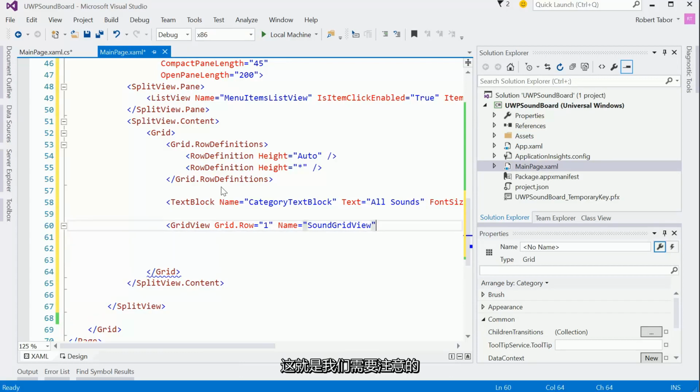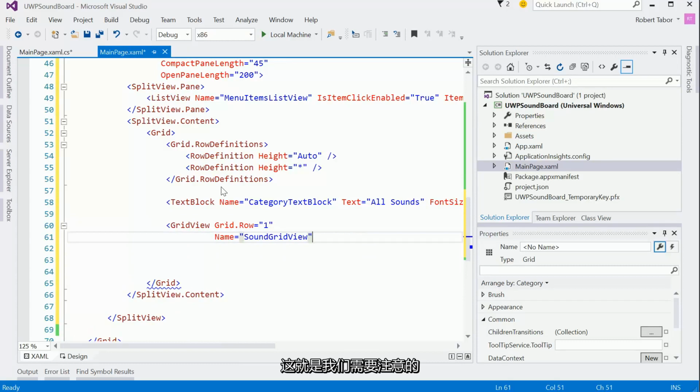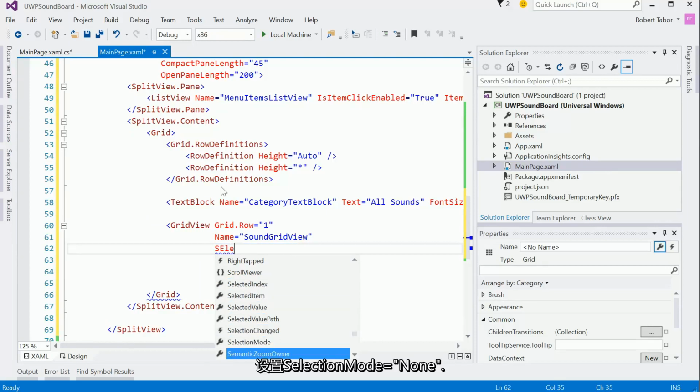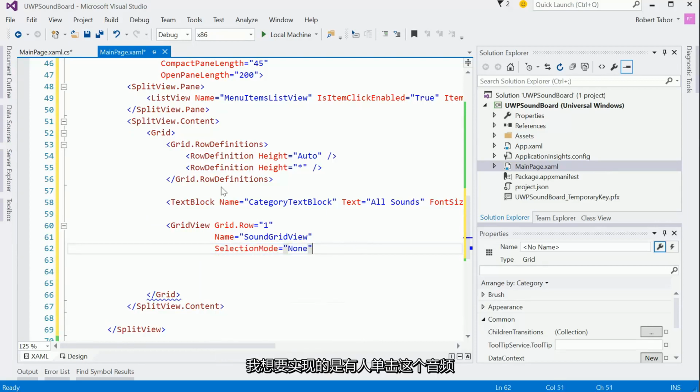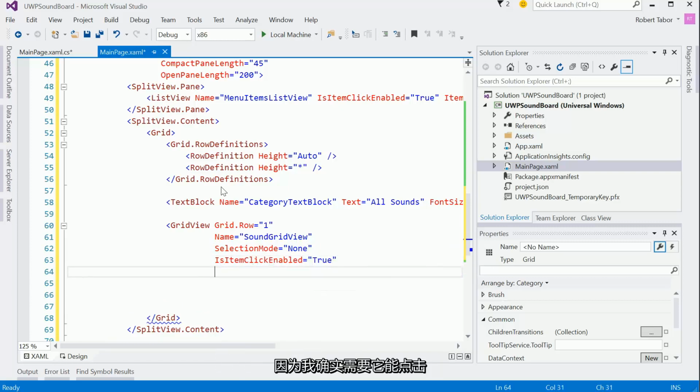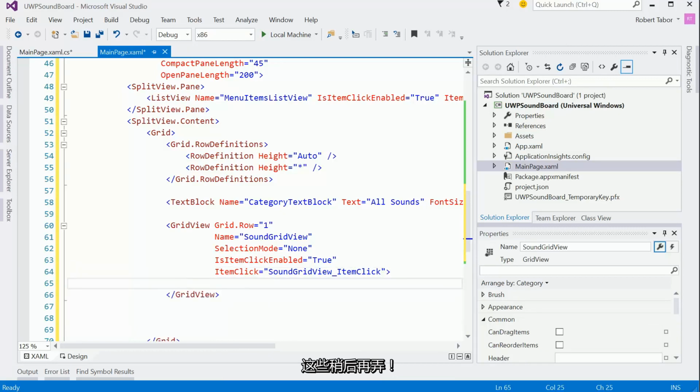All right, and this is really the key one that we want to focus on. We want to set the SelectionMode equal to None. All I want somebody to be able to do is click on a sound and play the sound. I don't need selection. I do want to set IsItemClickEnabled equals true because I do want it to be clickable. And so then the ItemClick event should be handled. Now I know I'm going to need an ItemSource and all that business, and I'll come back to that.